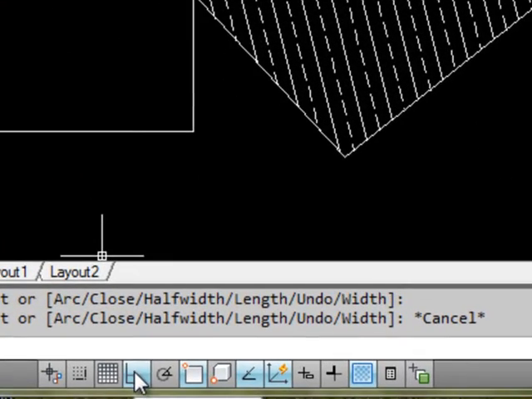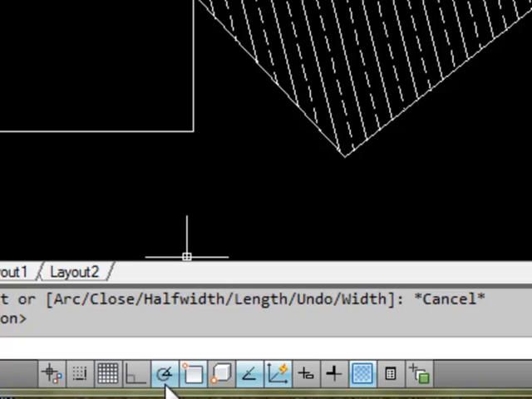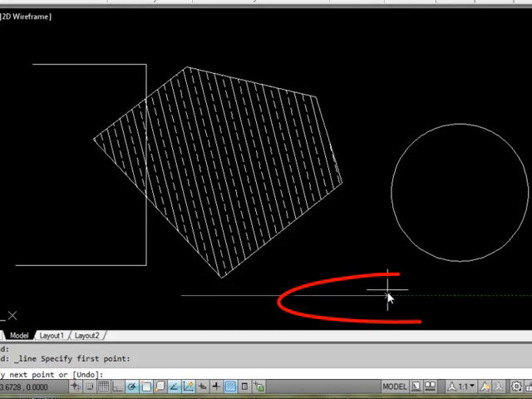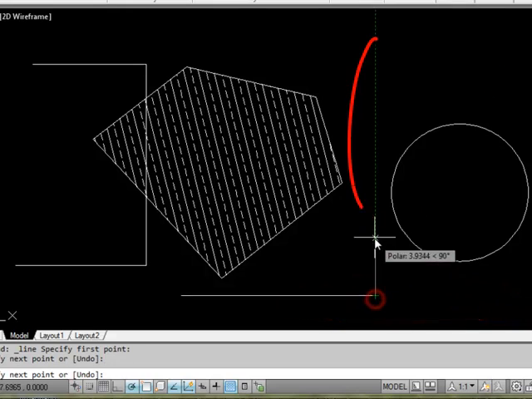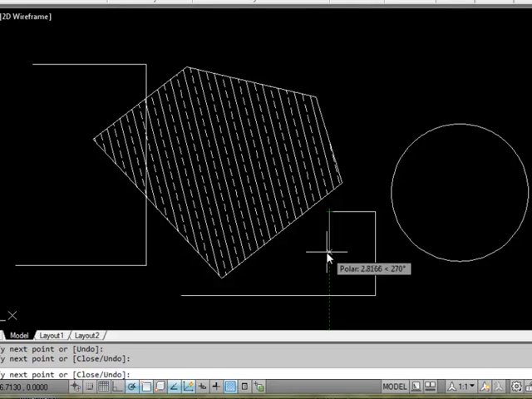A more useful setting is polar, which is this one. Polar tracking is the one I usually have on, and you can't have ortho and polar on at the same time. With polar switched on, a line will try to snap to a specific angle, and usually it starts off set at 90 degrees. You can see you've got the green dotted line. It's quite happily doing that.